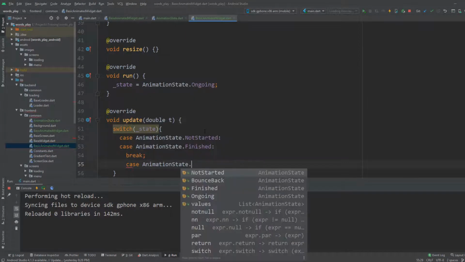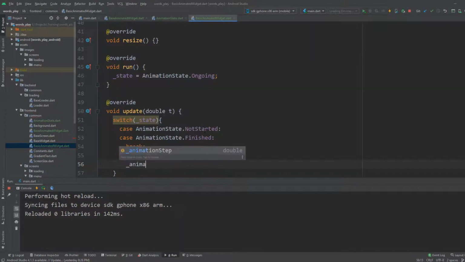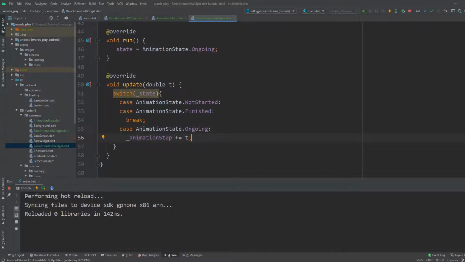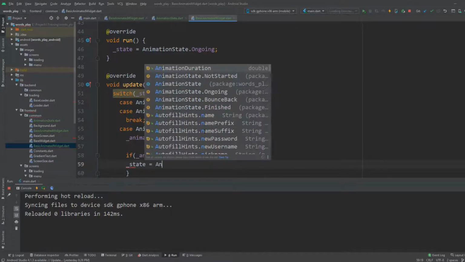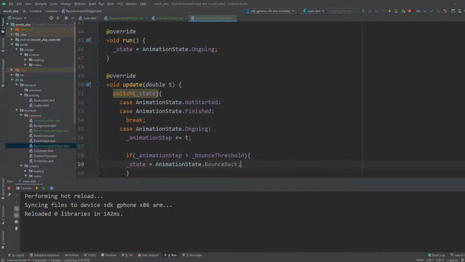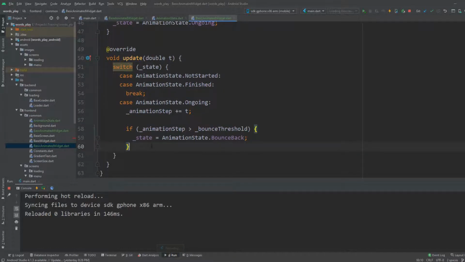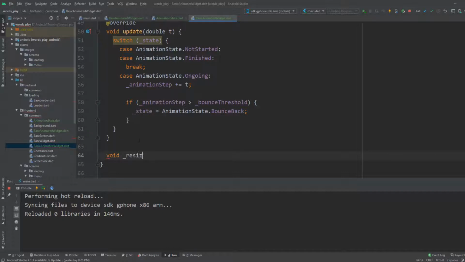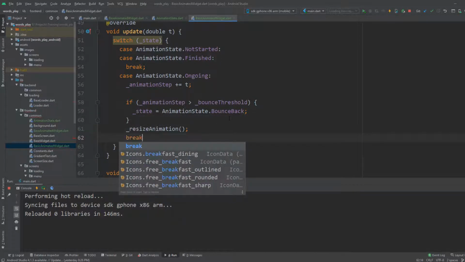If the animation is ongoing, we do have to append the time to our animation step. The animation step will be used to define the current size and position of our component. If the animation step is bigger than the bouncing threshold, it means it is too big and we need to start to bounce back. I will create one private method called resize animation, but we'll be filling it a bit later. Once the step has been updated, we will ask the animation to resize to the current step.